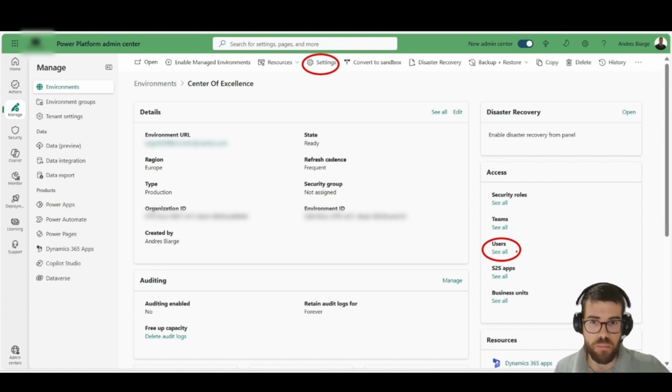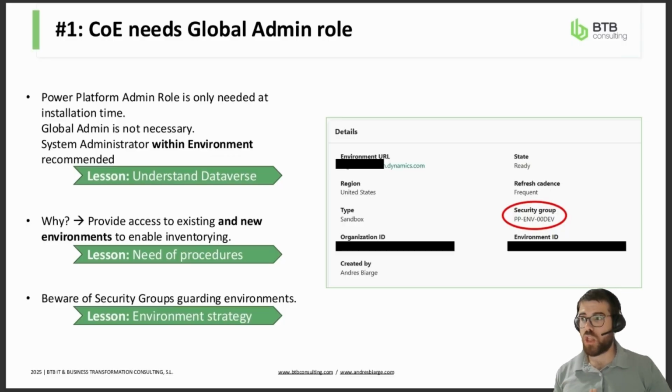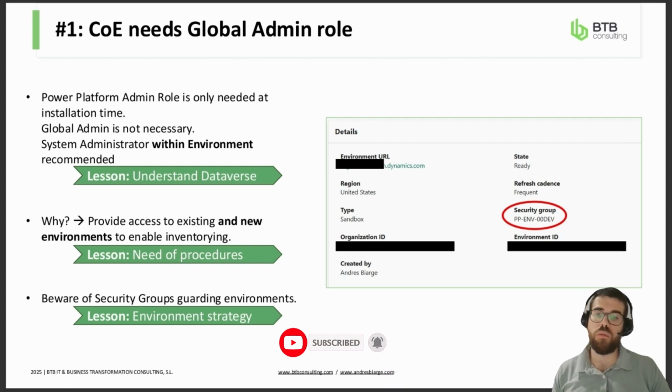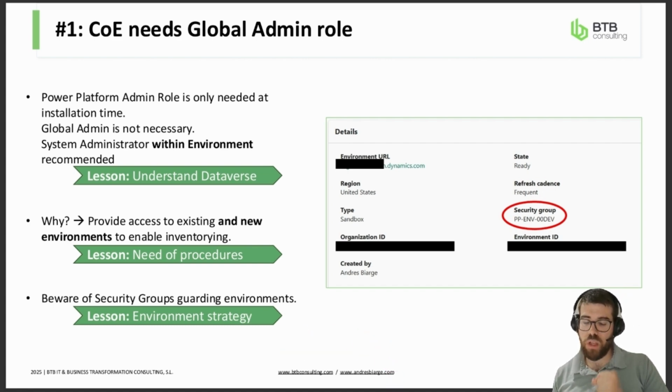Now, going back to the slides, as a summary then, we need just at first, at installation time, to be able to access the platform with the service account as an admin, whether it's a global admin, which is too much, or Power Platform admin role, which would be the recommended role. But then we don't need it because we just have to escalate our permissions inside each environment.